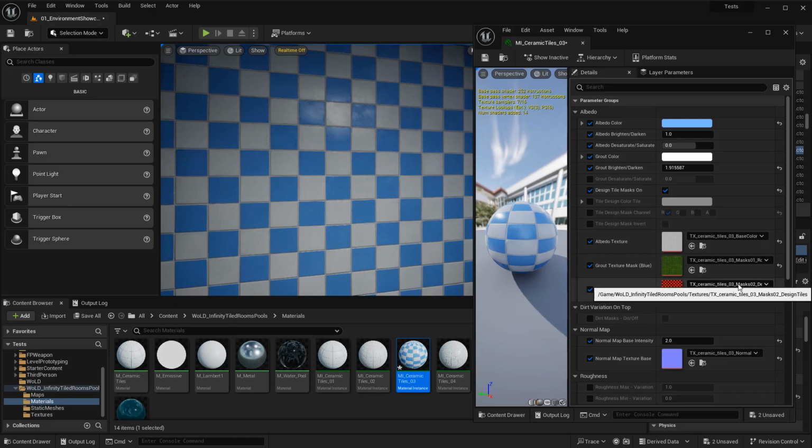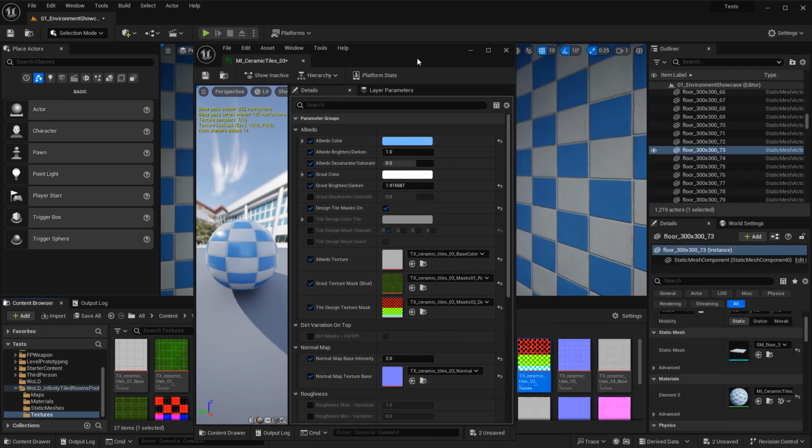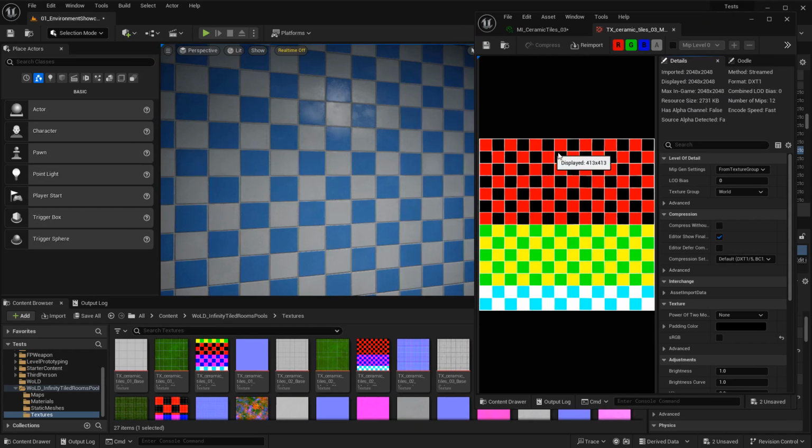If I jump over to the textures right here, you can see that it's using ceramic tiles 03, mask 02. I can just look at it by browsing to it right here. So click on this icon, it'll find that texture. And let me move this out of the way just to make sure I grab it. It's right here. I'll double click on it to open up the texture editor. And then let me go through the different texture masks that are packed into the R, G, and B individually. So it uses individual channel to pull that mask from it.